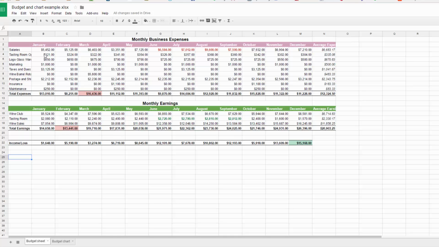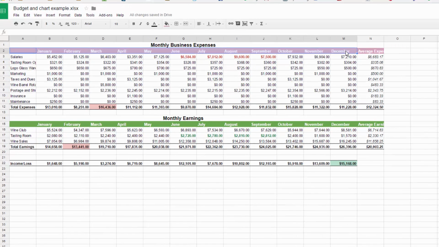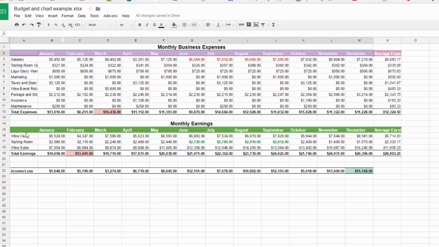To create the chart, I'm going to select the months. So that would be A2 through M2. And I'm going to select the total expenses. I'm going to hold down the Control key, A12 through M12. You have to hold down the Control key if you want to select non-contiguous rows. So that would be data that's not connected. And then I'm going to use the Control key and select A19 through M19.